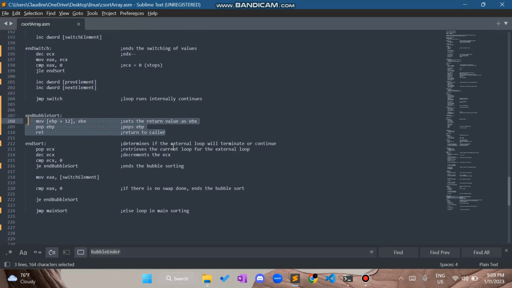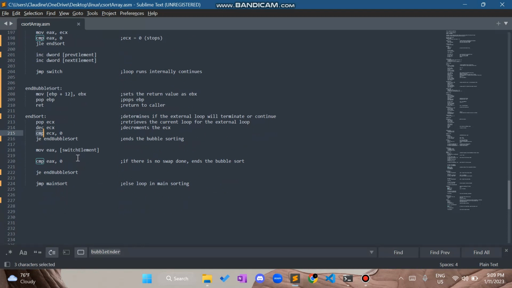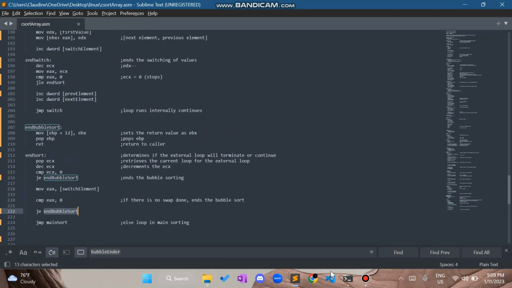In our end sort, it will determine if the external loop will terminate or continue. So it retrieves the current loop for the external loop, and in line 214, it will decrement the value of ECX, or ECX minus 1, every time there is a repetition. And if it's equal to 0, then it will end the bubble sort. And in line 218, it will check the switch element. So the value in our switch element will be stored in our EAX, and it will compare if it's equal to 0. If it is, then no swaps or switches were done, and this will end the bubble sort. If it's not, then it will go to main sort. And that's it for the whole program.